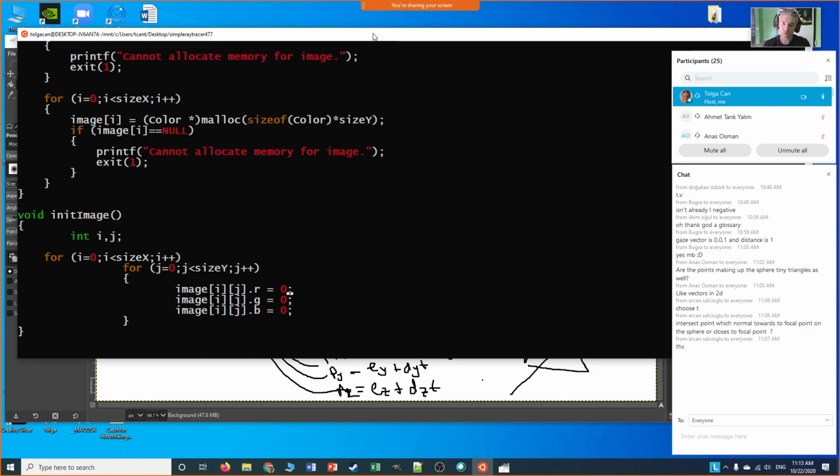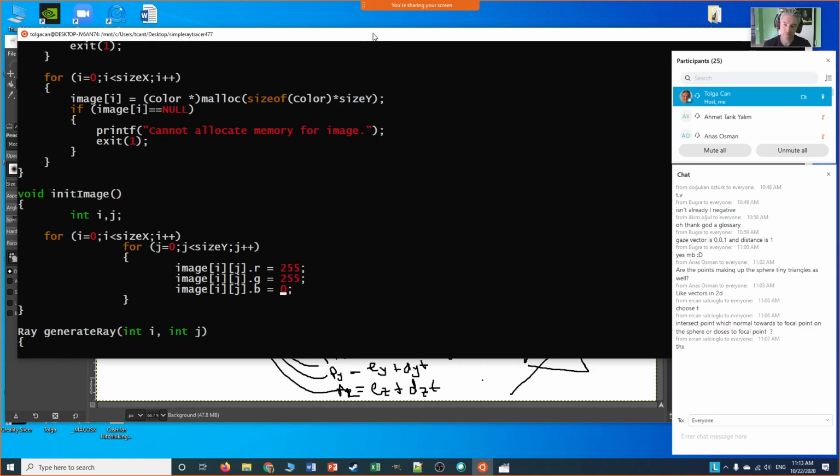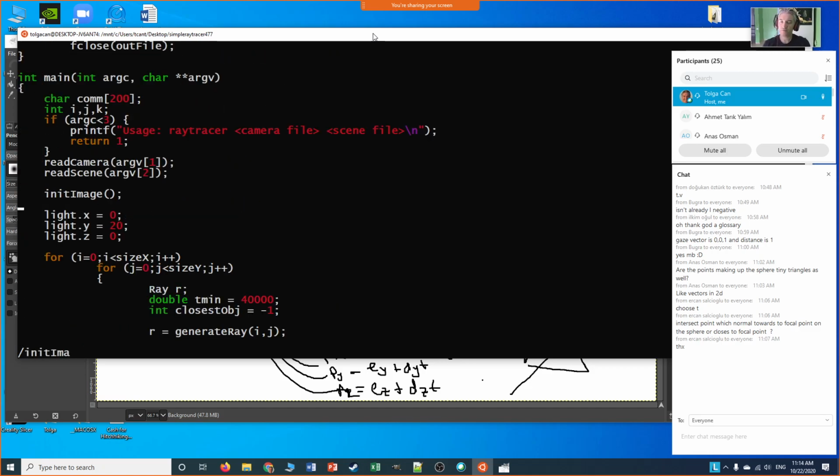Now, for example, if you want to initialize the background with white, you can actually do something like this. Now the background will be white. Okay, after we initialize, let's go back to this init image. So what I do is I have some hard-coded light source in my ray tracer. This is the light's position. I have a light at the top, at coordinate 0, 20, 0.